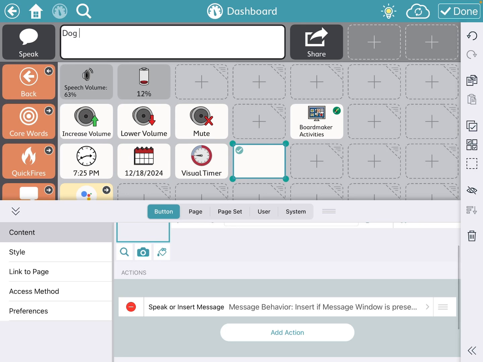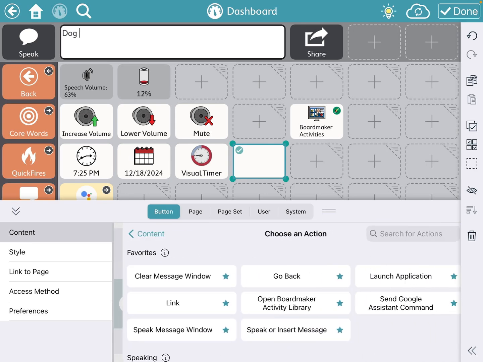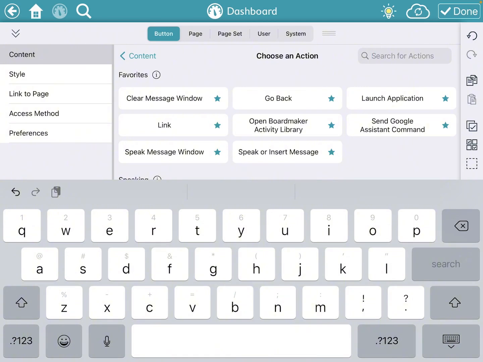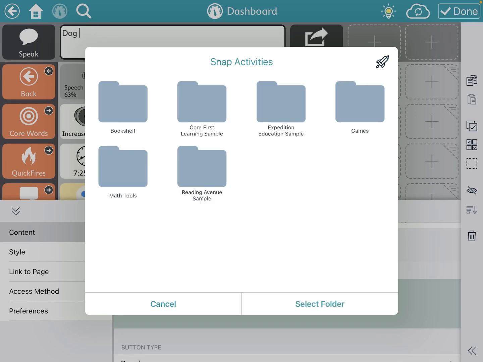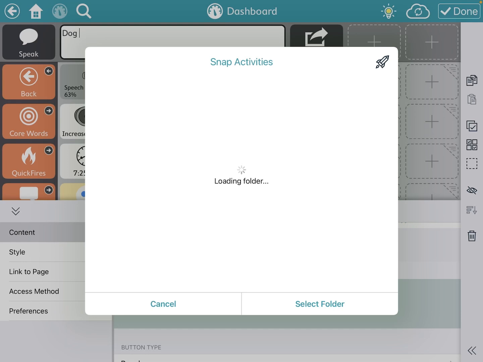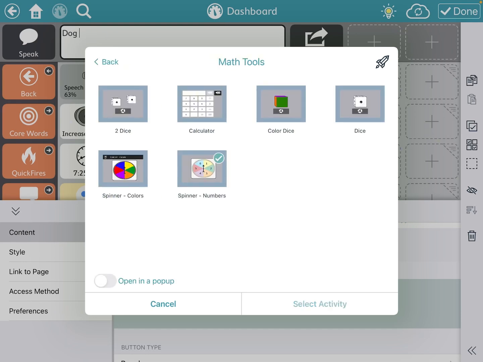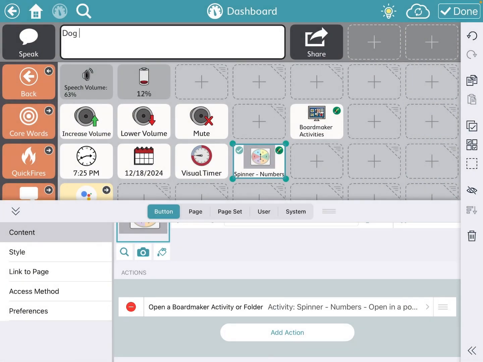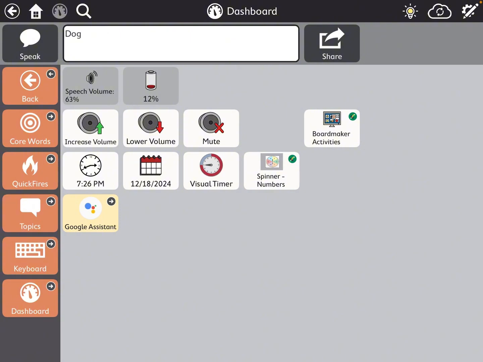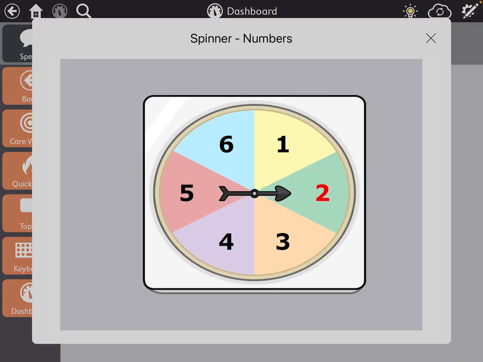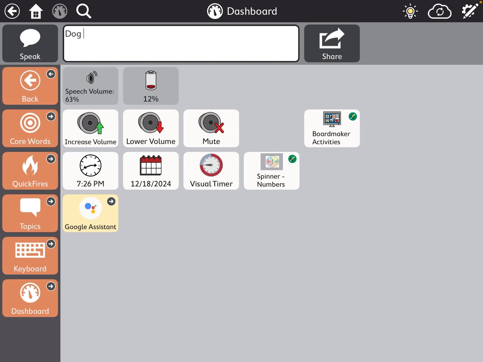So you can delete the speaking again and add actions with your tools. Boardmaker folder, select folder. So we can go to math tools, and then we can hit the spinner. I like the numbers. Open and pop up. We can put that. So just pop up, select activity, and then we should be all set. So we can hit done. And now, if I want to use my spinner, I just go to my dashboard and boom, that is so cool. And six, and it tells you what number.